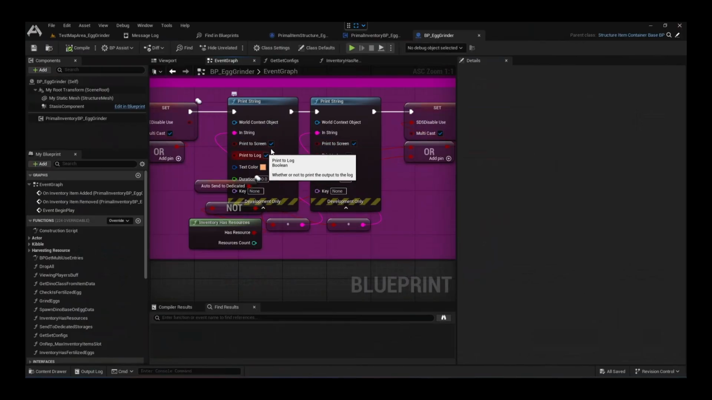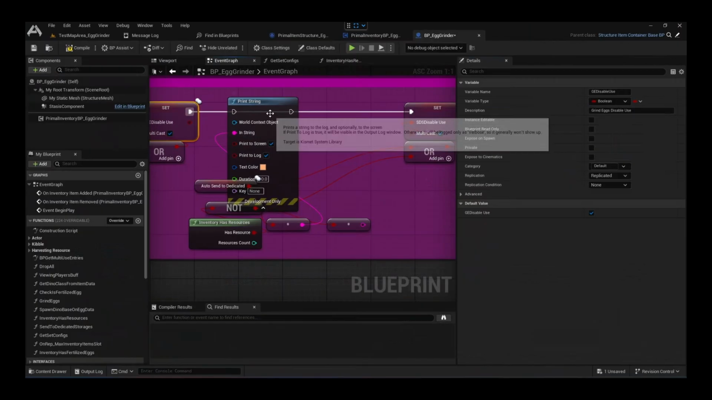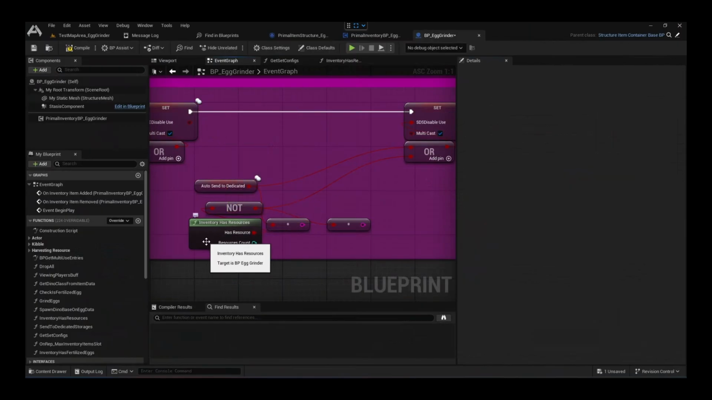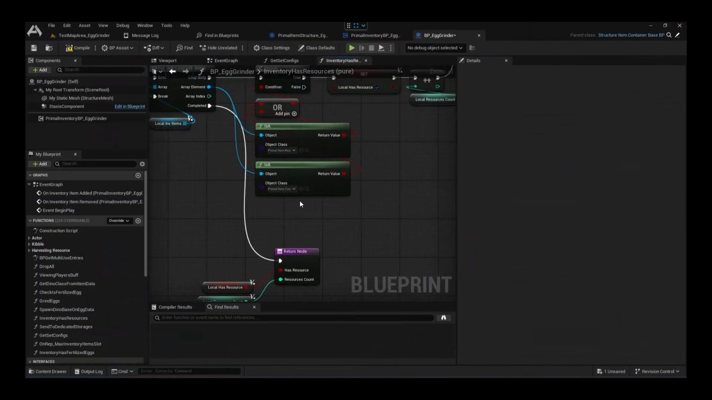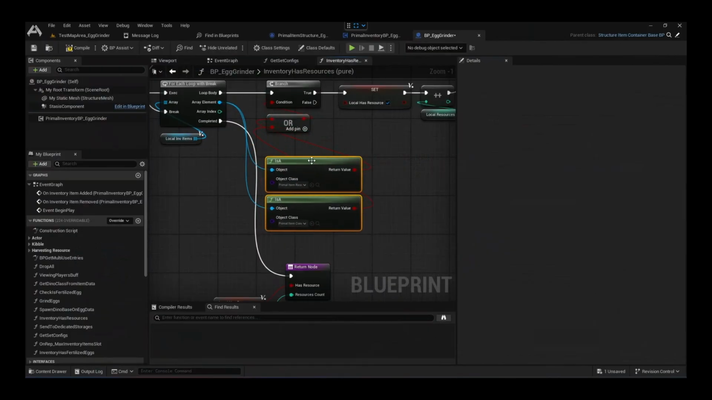Now, because this one is green, we are correct. But we need to add more pins in this. The inventory has the resource, but we need to add more pins.